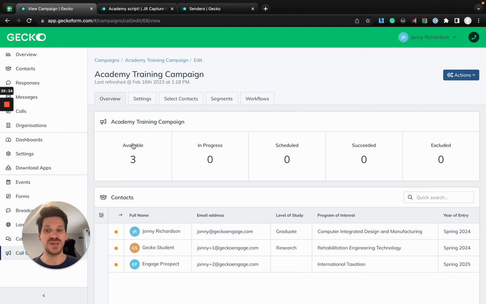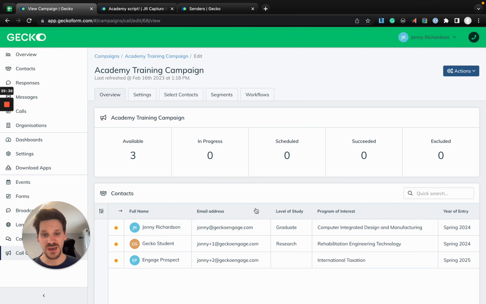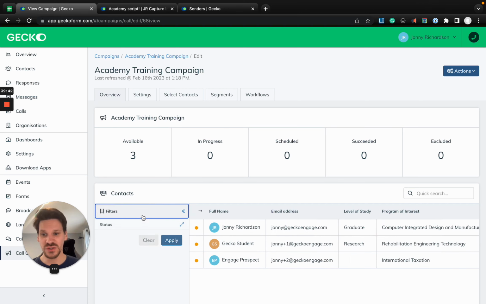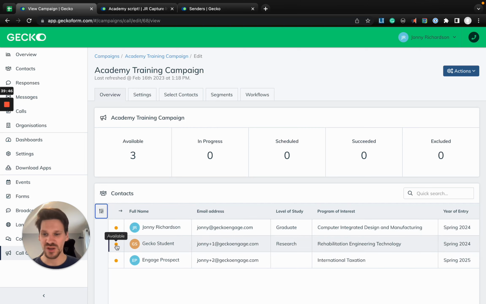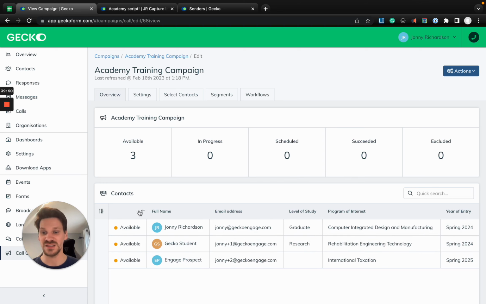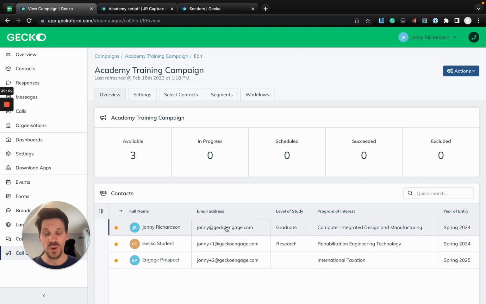On the Overview tab, we'll see the number of contacts which are available to call, and you can see a bunch of those different contact fields that we're displaying here as well. You can choose to filter by different statuses, and it's also worth pointing out that these colored circles can be hovered over to see and denote the status of the caller. When you're ready to start making a call, just click into a contact.